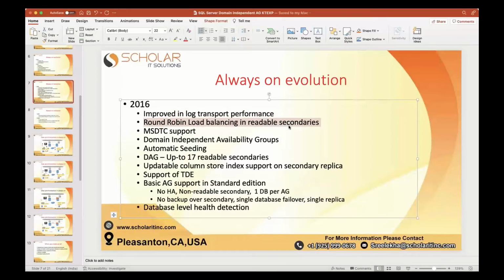You can create a group of your readable secondaries. Let's say you have 4 secondaries, and you put all 4 in a group. When the first connection goes to your readable secondary, it goes to the first one. The second connection goes to the second one, the third to the third, the fourth to the fourth, and the fifth comes back to the first one. So you could load balance your read workload even on secondaries. That was introduced in 2016.